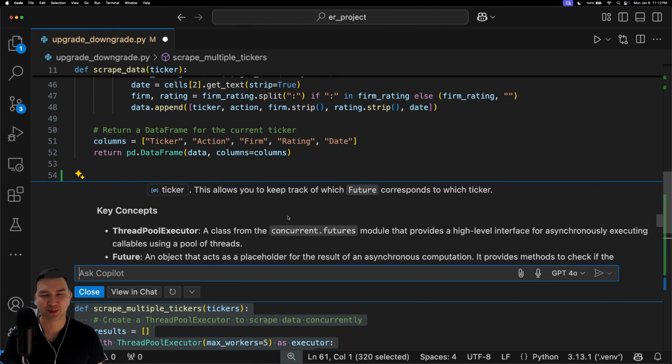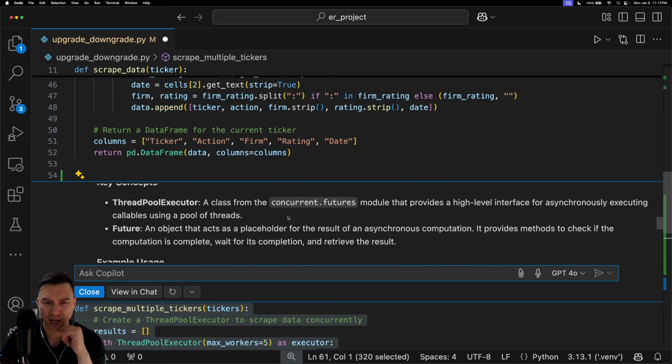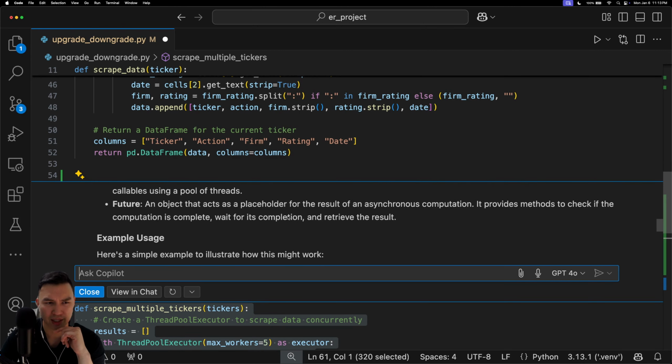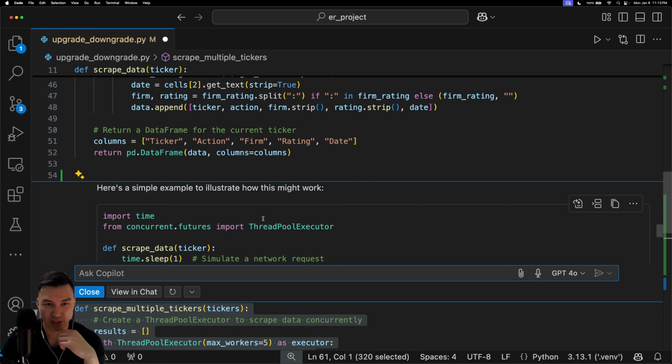I guess I'm gonna have to really go into this one. Maybe I'll do a video really studying ThreadPoolExecutor. ThreadPoolExecutor is a class from the concurrent futures module that provides a high level interface for asynchronously executing callables using a pool of threads. A future is an object that acts as a placeholder for the result of an asynchronous computation. That makes sense. It provides methods to check if the computation is complete, wait for its completion, and then retrieve the result. Here's an example to illustrate how this might work.